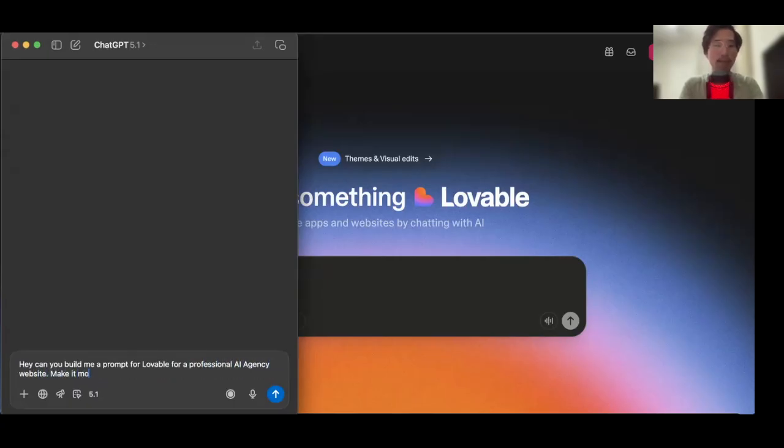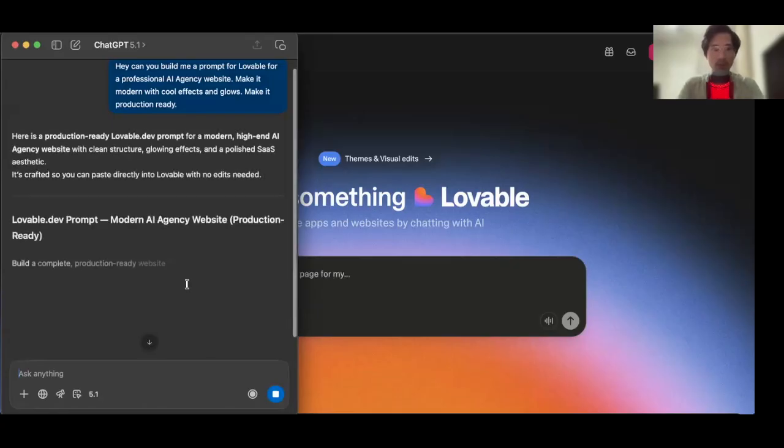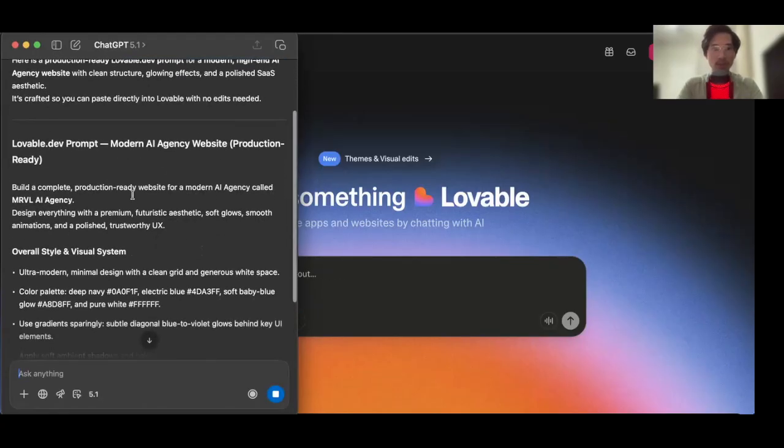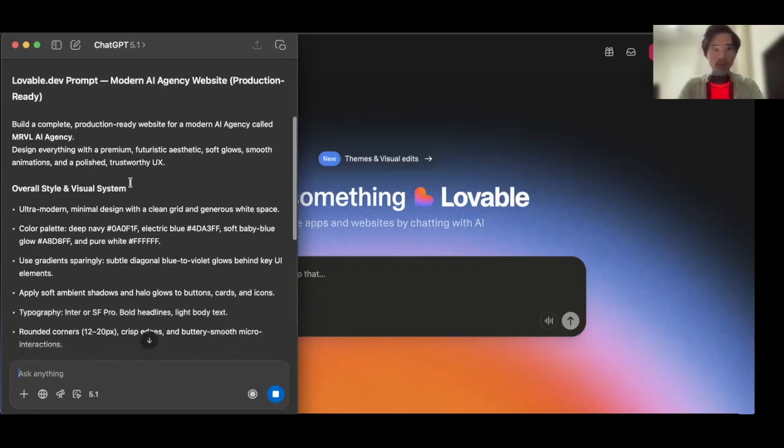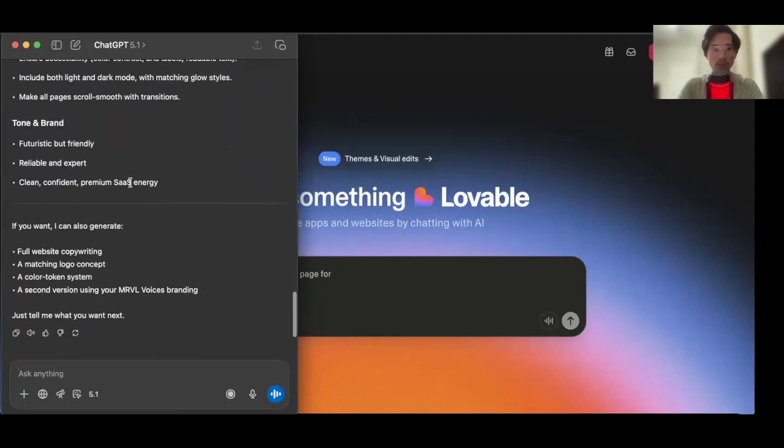Make it modern with cool effects and glows. So let's do modern. Make it production ready. Okay. Now let's see what ChatGPT comes up with. All right. There we go. Awesome. Here we go. Okay, great.